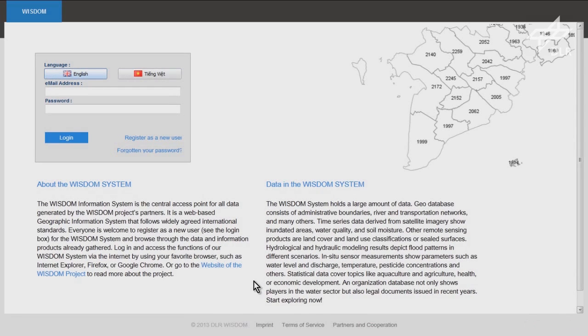So, now we are here at the entrance portal of our information system for the Mekong Delta. And as you can see, this entrance portal consists of three parts: a general login area, an area where you can see that there is a vast amount of data available for the Delta, thousands of data sets for the different provinces of the Delta, and a description of the Wisdom system.